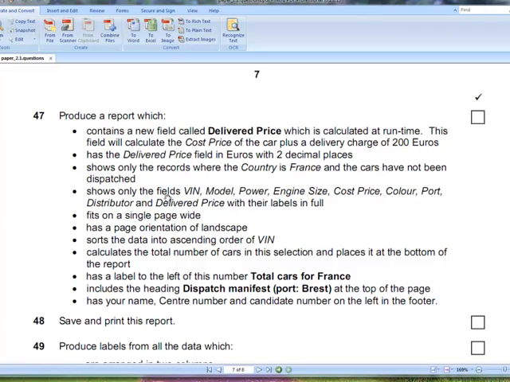Shows only the fields VIN and it gives you a range of other fields. That can be done in either the query or the report, but it's much easier to do that in the report. Fits on a single page is report, has a page orientation of landscape as a report, sorts the data into ascending order of the VIN field name. Again, that can either be done in the query or the report, but it's much easier to do in the report.